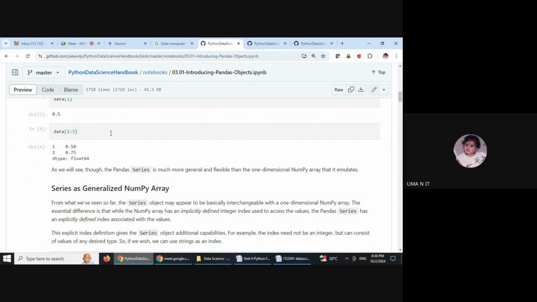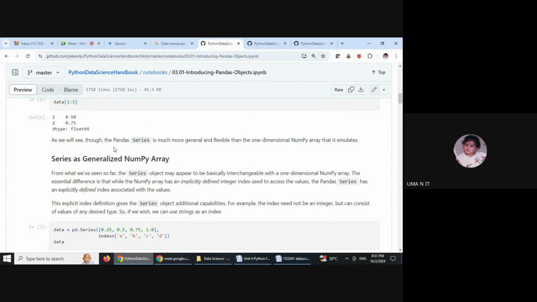Now, what's the difference between a NumPy array and a pandas series? There is some difference in the series of pandas. So let's see, series as generalized NumPy arrays. It's not always the case that the index value of pandas takes an integer default value. The default array indices will be from 0 to n minus 1 if it is a NumPy array, and the same will be followed.